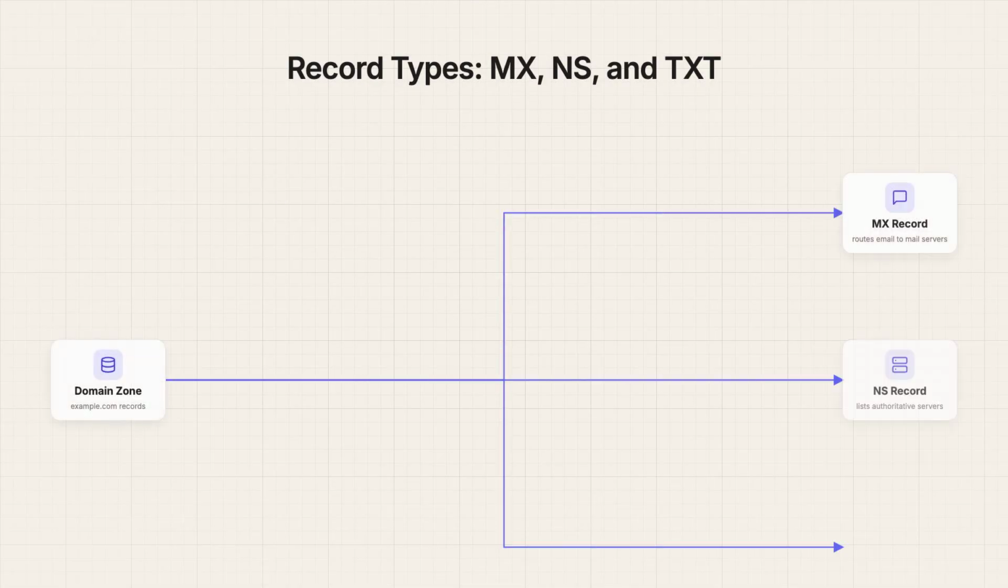DNS holds more than just IP addresses. MX records tell email servers where to deliver mail for a domain. NS records declare which servers are authoritative for the zone. TXT records store arbitrary text and are heavily used for domain ownership verification, SPF records that authorize senders, and DKIM keys that let receivers verify email signatures. A single domain can have multiple MX records with priority numbers to set delivery order.